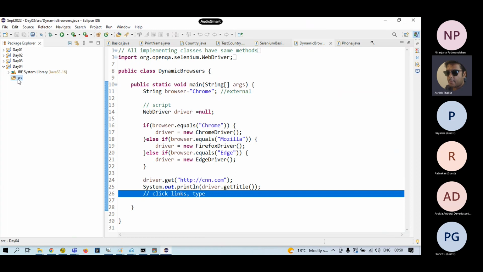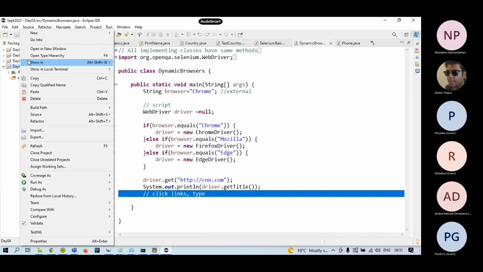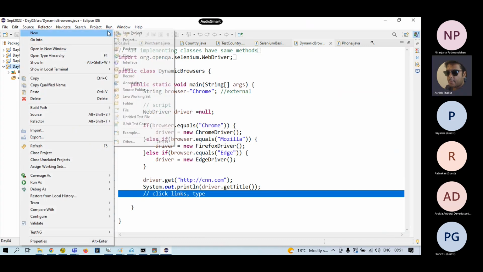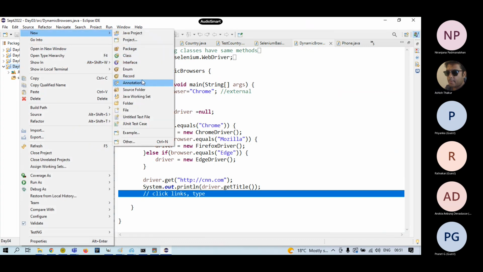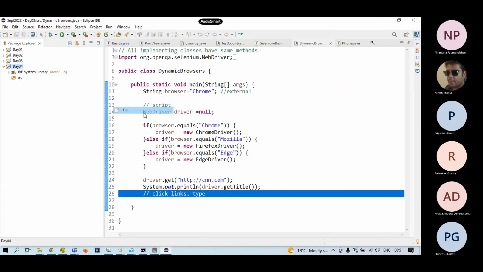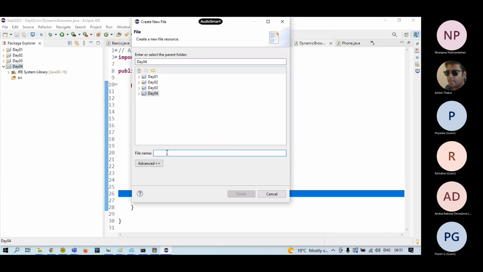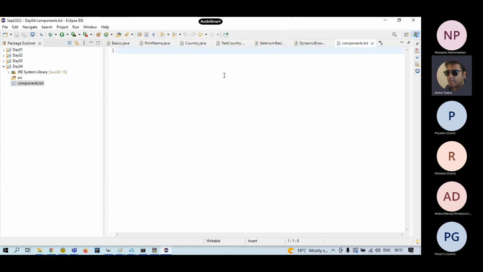Now, for that, I'll create a new file known as components.txt file. It's a text file. So what are the components on the web page with which you have to interact?